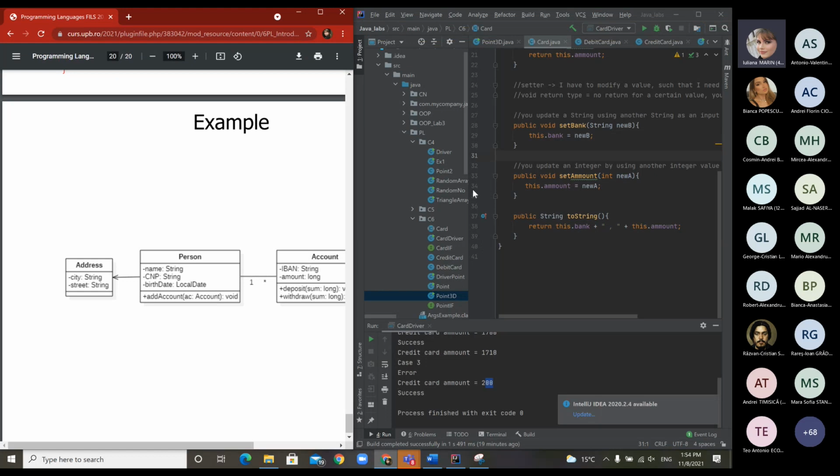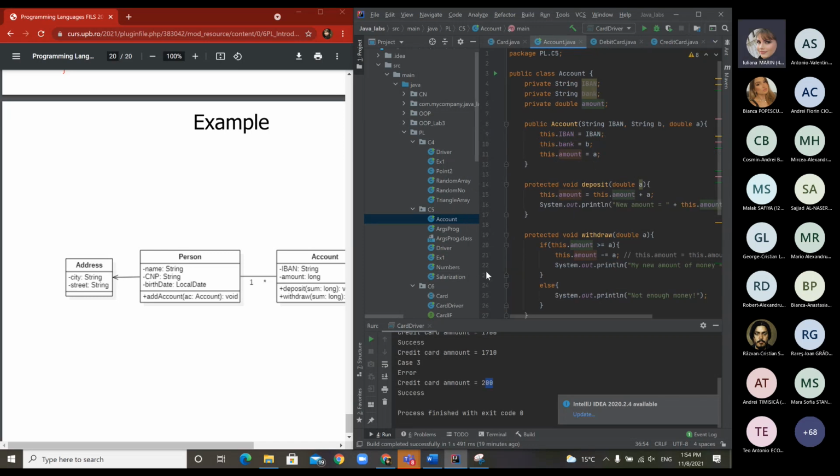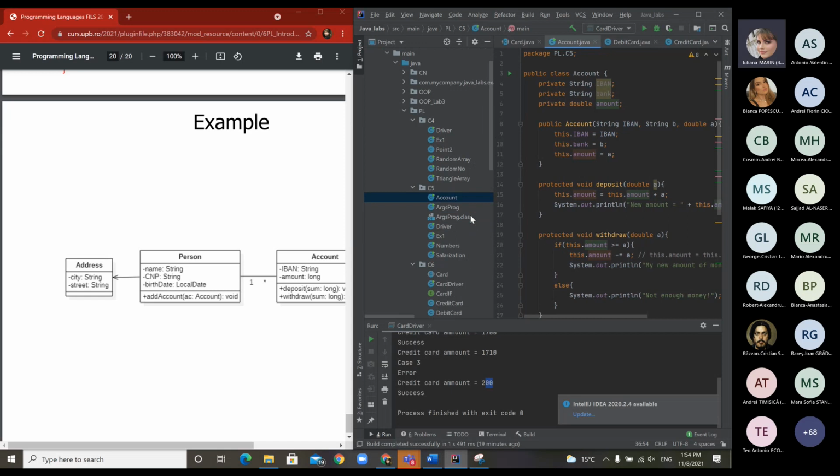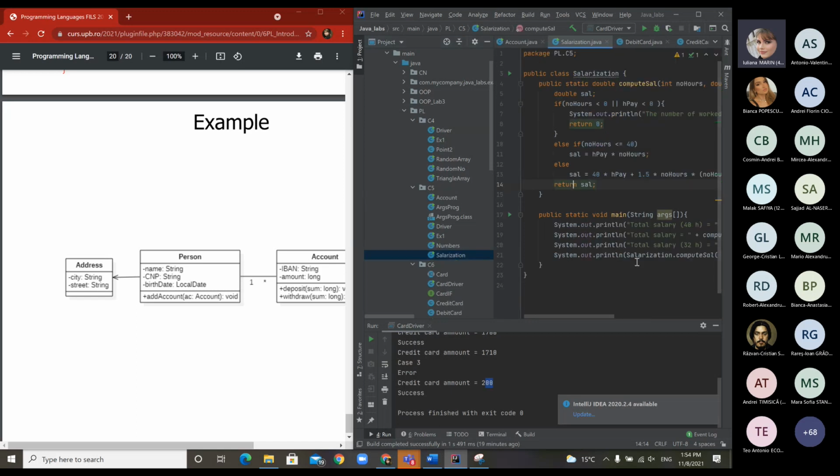I know that I also did it last time. You have account, bank. And we were simply adding money for that account. Serialization, based on the money.